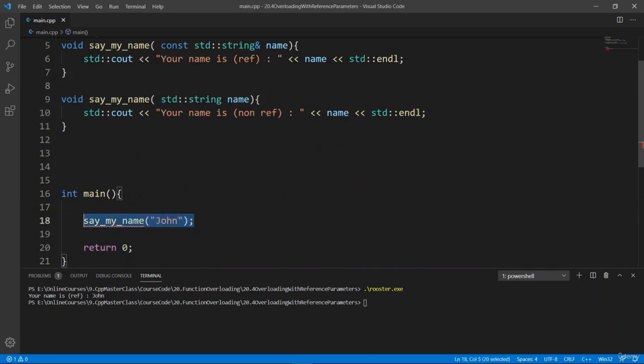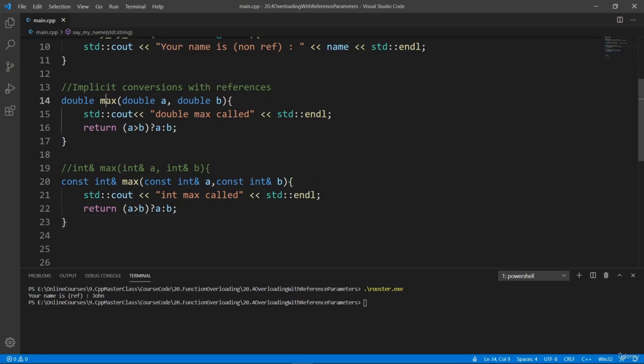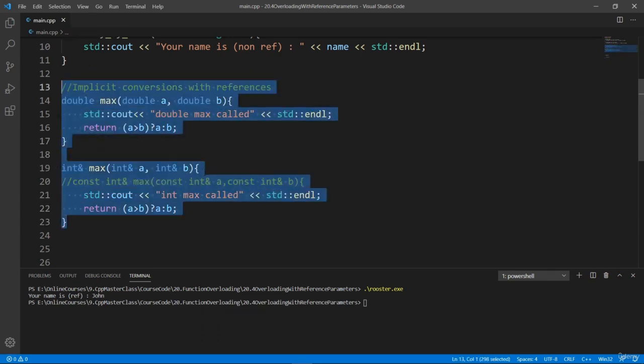Let's take out this call here because it is problematic for the moment, and I want you to see a few other things. We are going to set up two other overloads. They are going to be of the max function here. The first one takes double parameters. The second one takes int references. Let's take out the second line here because I want you to see the one that takes non-const references. And things can be a little confusing with these two calls here.